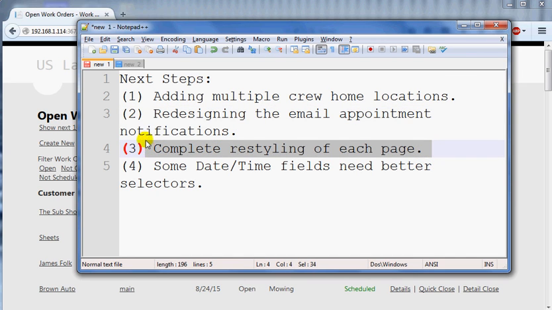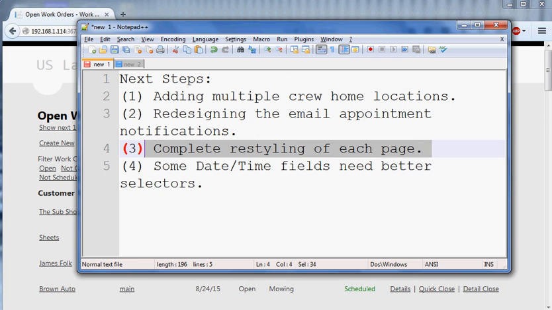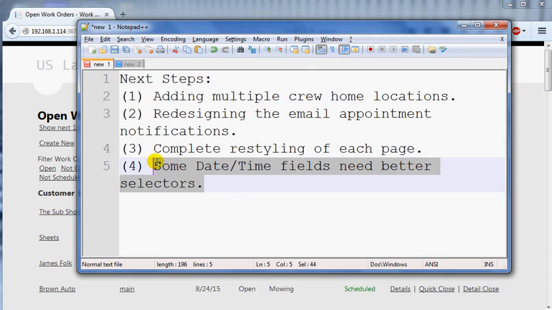I do have to do a lot of restyling. The functionality and formatting are kind of unlinked in the architecture, and I have not done a lot of formatting yet. And then finally I have, as you saw, some of the date and time field selectors need to be a little bit better than typing in. So some of them are pretty cool. You click and it lets you select on a calendar, but when it comes to time, you need something a little bit better than typing in the actual time.